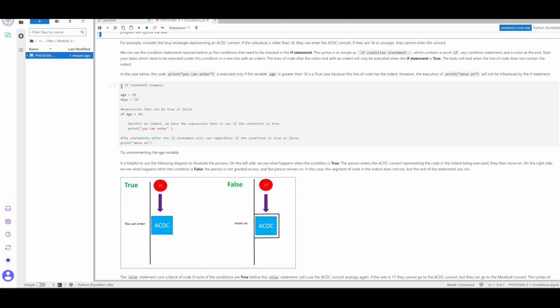So let's see what they've done. They are giving an if statement example. They're defining the age as 19. And there's another option for us: if it's 18, what happens then? So it's an expression that can be true or false. If age is greater than 18, so we've given an indent here and we have the expression that is run if the condition is true. Since the age is 19, this condition will be true, so we will print you can enter.